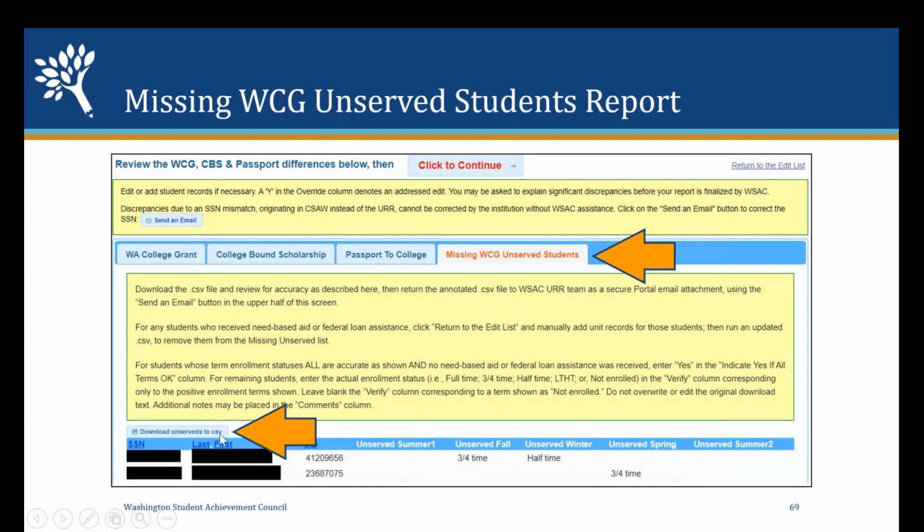We ask that you download the CSV file so that you can return this report to us using this link here, send an email. If you happen to be on a page that doesn't show send an email, you can go back to the main menu and go back through your main files and memos and send us the same report through the email system in the other section of the portal. But for your convenience, we've included a link here.